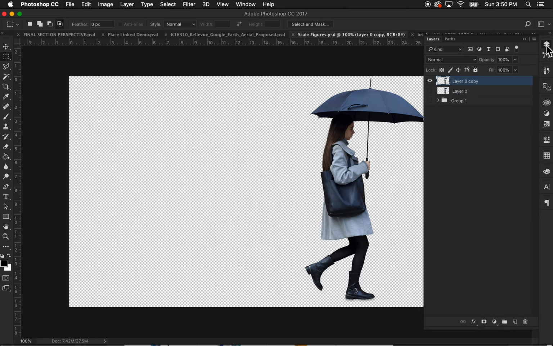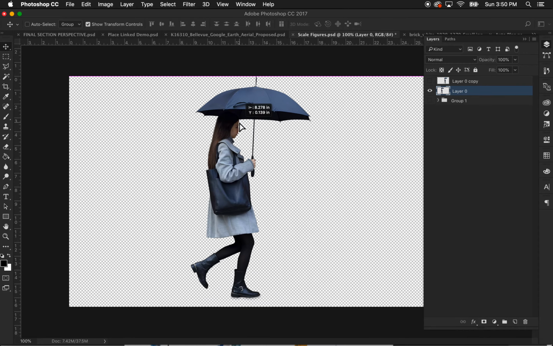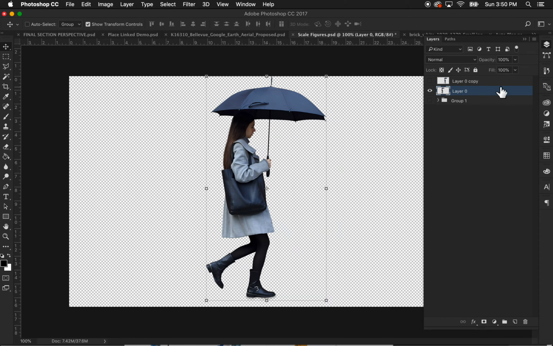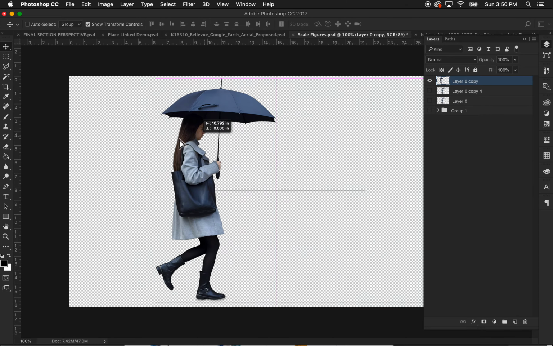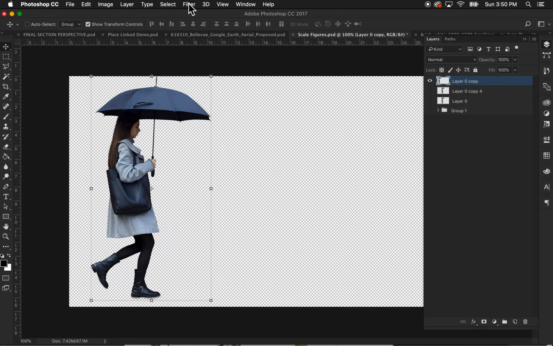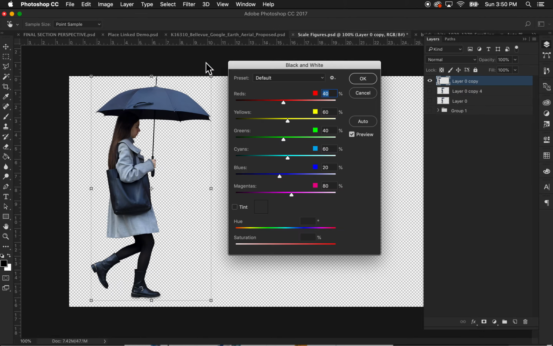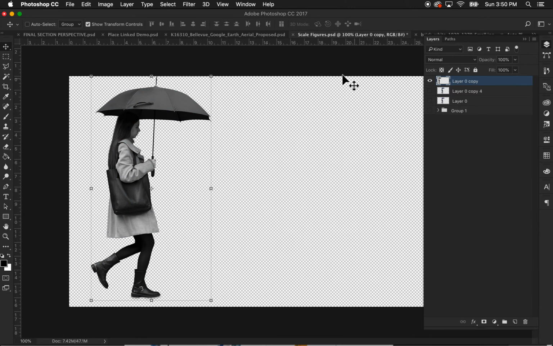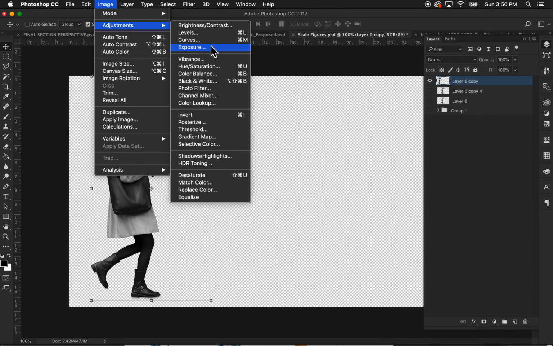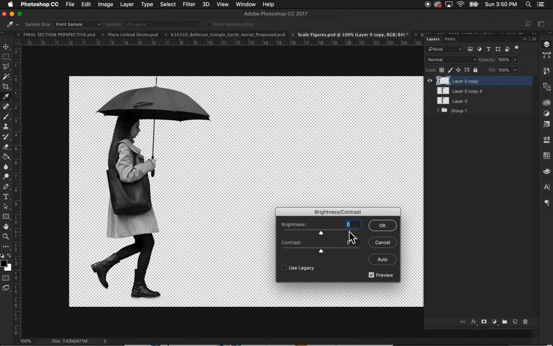But in any case, once I've downloaded a scale figure, normally what I'll do is I'll edit that person a little bit. So let me just show you. I'm going to duplicate this layer a couple times just so I have the original option. So for this one, if you go image, adjustments, I'm going to do black and white and hit OK. And then I'm going to go image, adjustments, how about brightness contrast is one that I like to do.